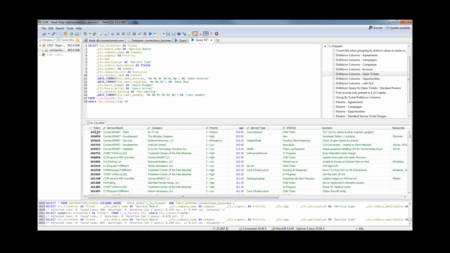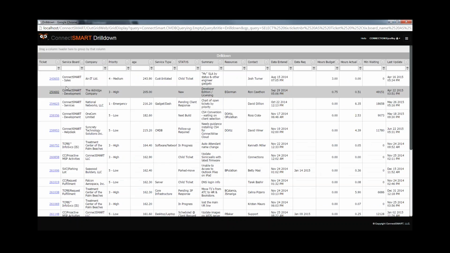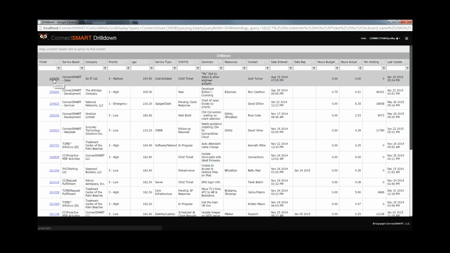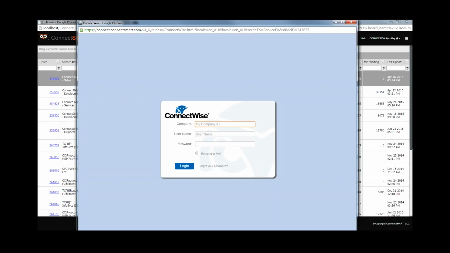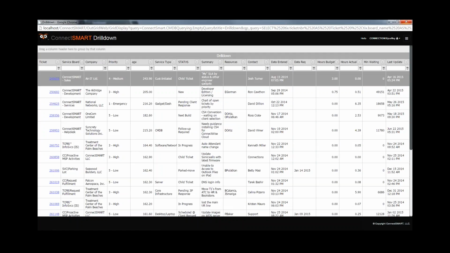I opened up Heidi again. So see the columns that we returned in our query? These are going to correspond to our drill down columns. And see where I returned it as ticket, that's where I have a clickable hyperlink. It's going to take me to log into ConnectWise, it'll take me straight to that ticket number.